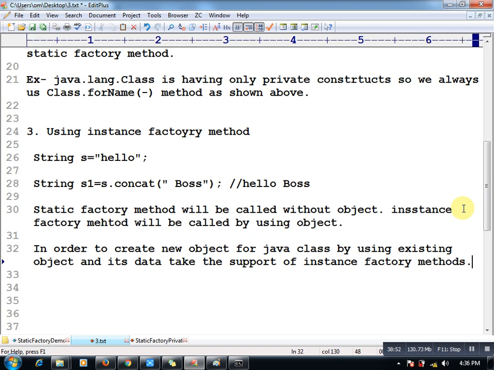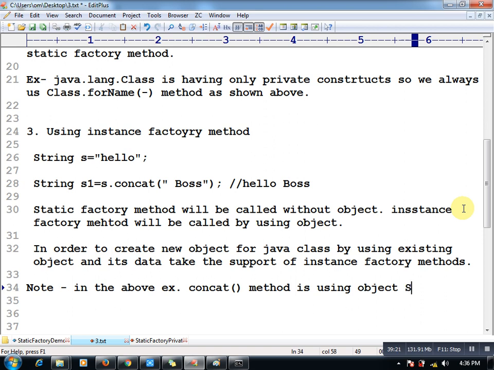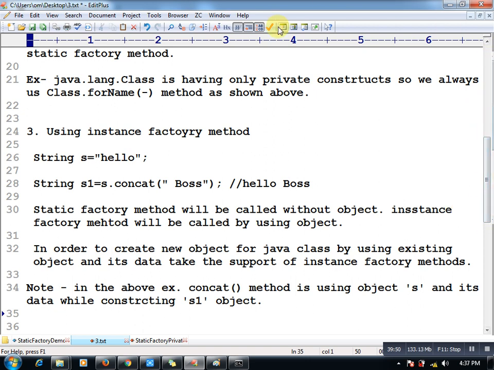In the above example, note, the concat method is using an object. What is the reference I gave? Yes, and its data while constructing the s1 object. Okay, boss. Fine. Underline this one under concat. Instance factory method. Write the note.